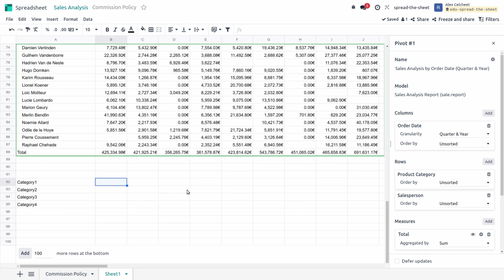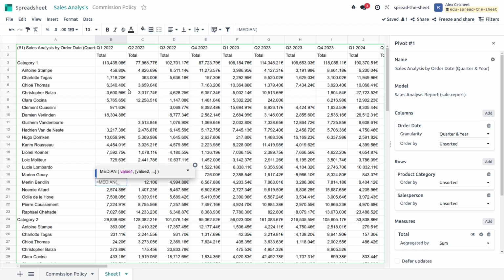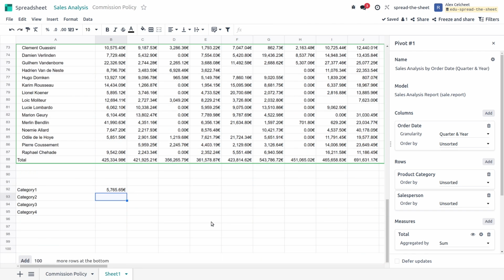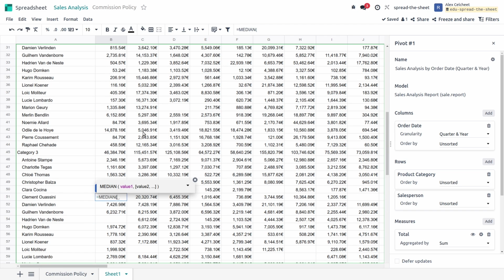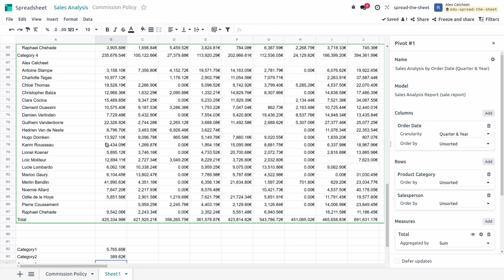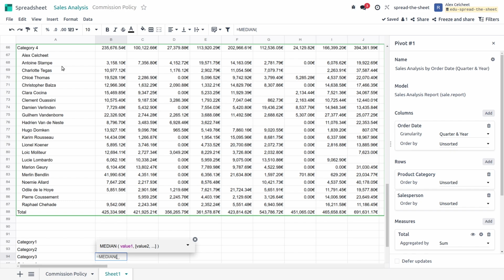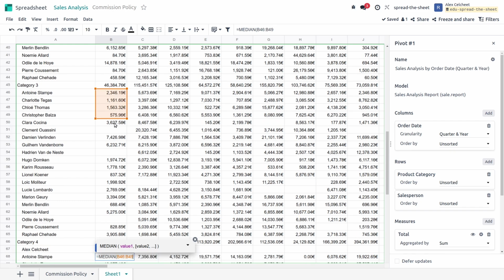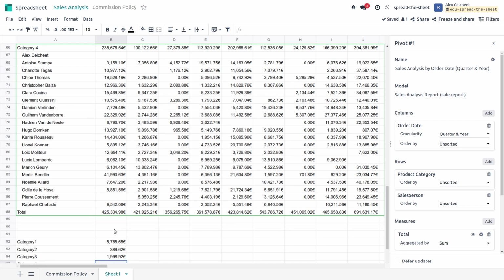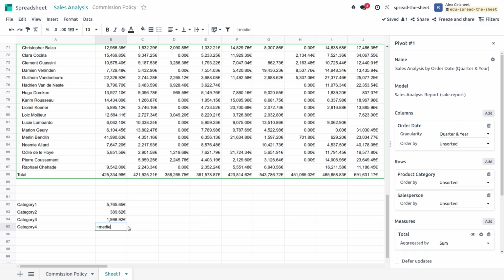Then I will take the median for each of them. To do this, I will just type median of then this amount, all these amounts here. The next one will be same thing, but for category 2. So category 2 here, the third one, and the last one here. Okay.